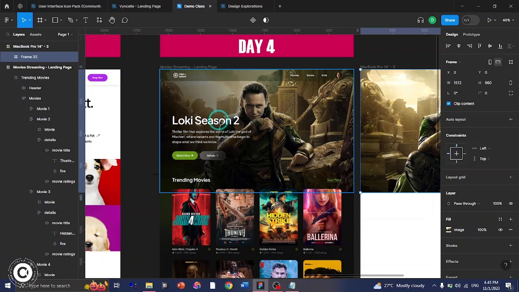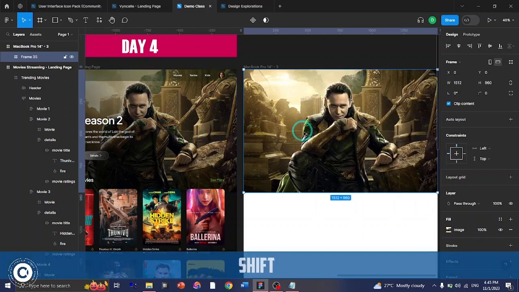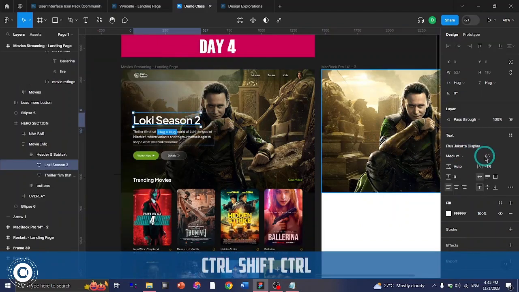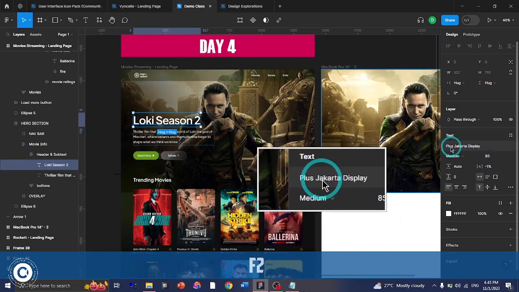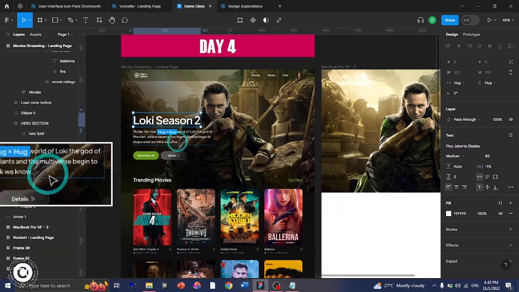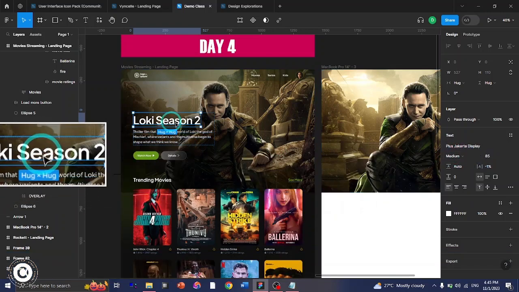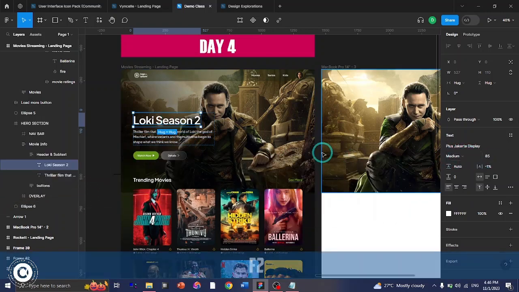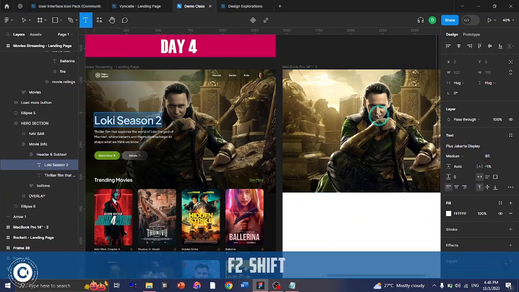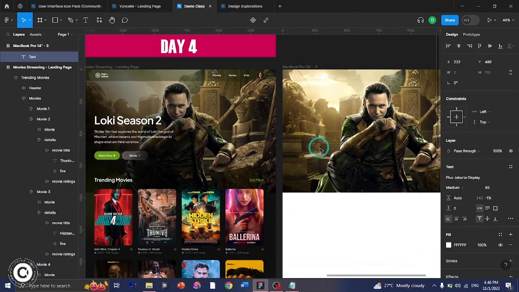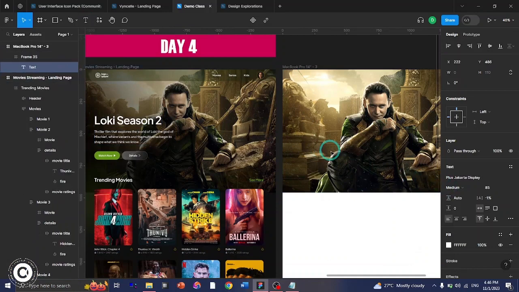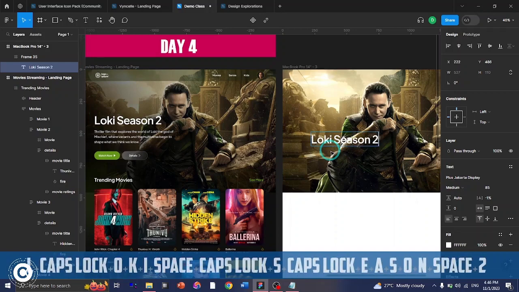Let's start with the text. The font I'm using is Plus Jakarta Display. Here's the font, Plus Jakarta Display. For the header text, we're using a medium 85. So let's have that here as well. Okay, season 2. Control Enter.